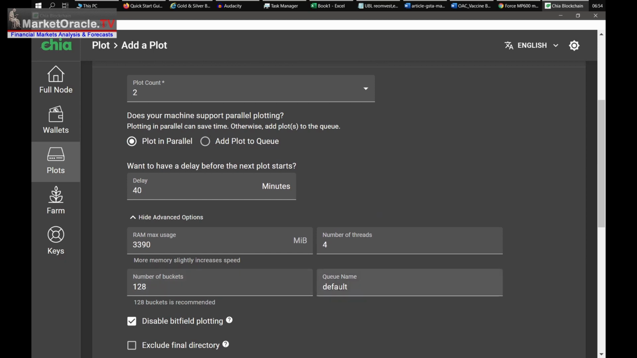So I'll leave the queue name as default. What this means is that both these plots will fall under that queue name. So plot 1 will start, then after a delay of 40 minutes, plot 2 will start on the default. If I change this name, then they will both start immediately. Well, if I create another plot, then that plot will start immediately, which I will show you in a minute.